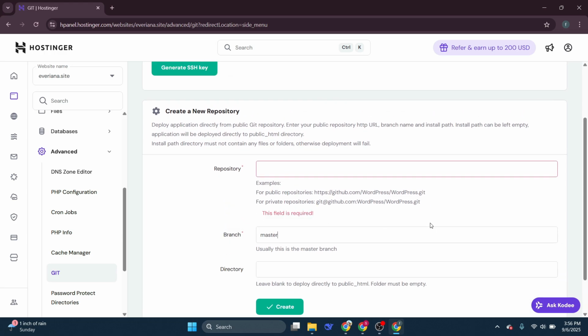After the creation process, you'll notice your repository listed on the page. To fetch and deploy the latest version from your Git repository, click the Pull button. This action will synchronize your specified deployment directory with the newest updates from your remote repository, ensuring your website is current and functioning as intended.